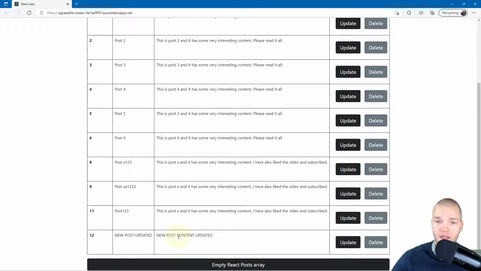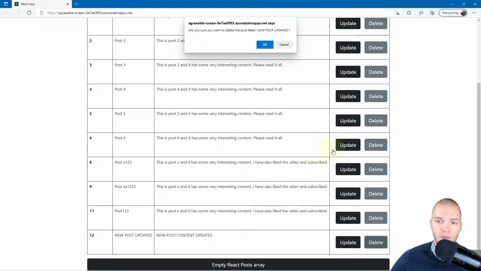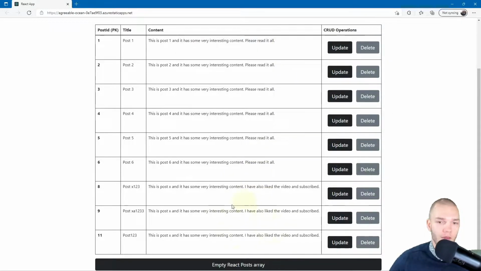Awesome. Then finally, let's try deleting this post, and an alert shows up asking if we're sure. Yes, we're sure. And I'm just gonna hit OK. And then it shows another alert that it worked and that we should look at the table to see it disappear. So I'm gonna hit OK again. And there we go, we see that the post disappeared from the table. Awesome. So that's all the CRUD operations.